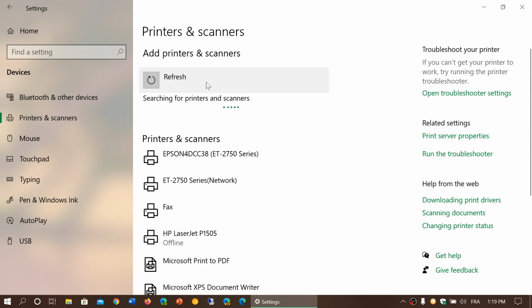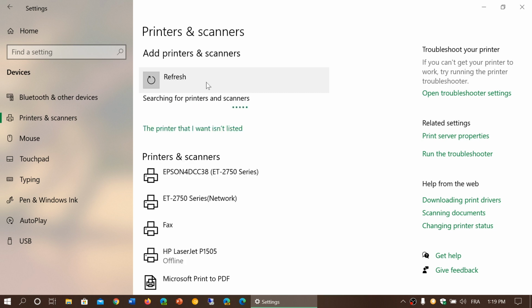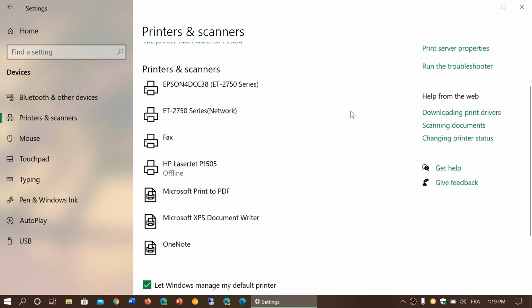And this will actually search for anything that is plugged in, either USB. You don't have to necessarily have it USB. If it's a Wi-Fi printer, it might actually search for it and find it if something's available. Now, then you'll have the list of everything that's installed.